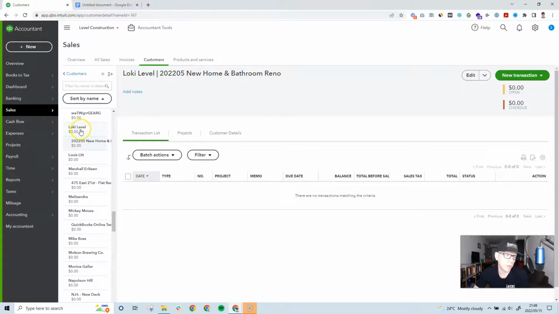You'll see Loki Level here, and indented will be the actual sub customer name. So now I know I've created a sub customer for this parent customer, and I've done the right thing from a job costing perspective within QuickBooks Online. I know that if I create any estimates or invoices or any sort of transactions assigned to this sub customer, I'll be able to get the job costing features within QuickBooks Online.